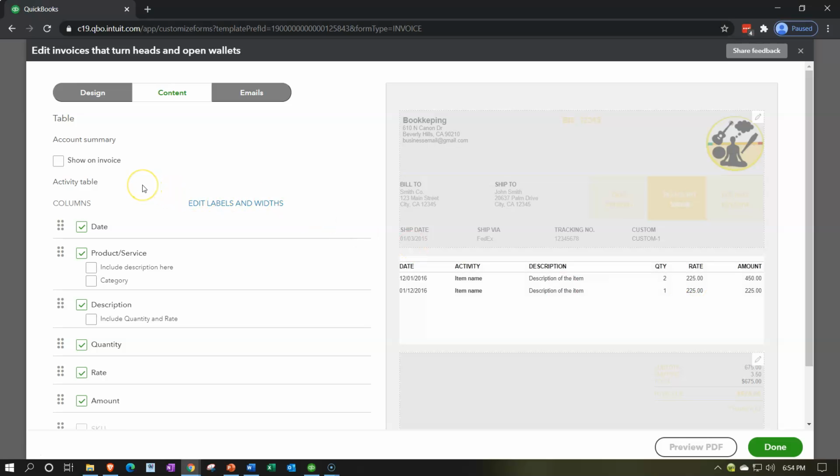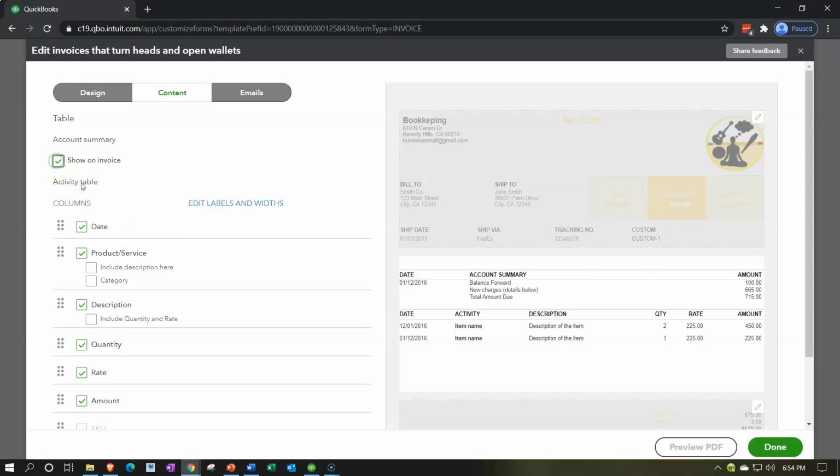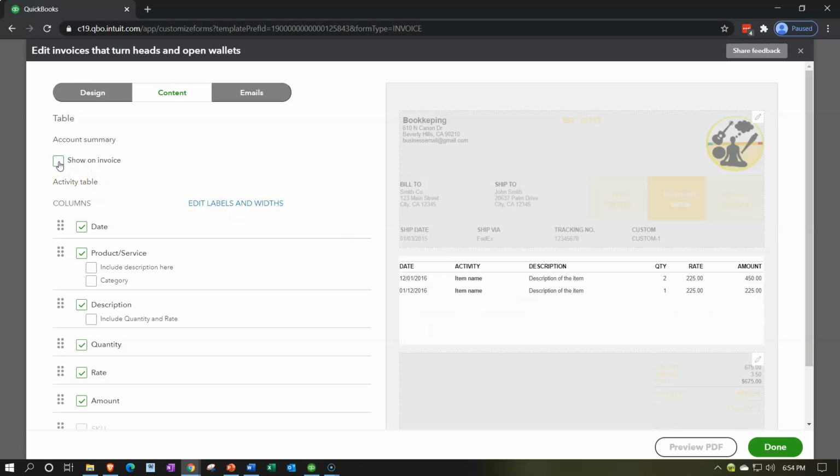So if we go to the left-hand side, show on the invoice the account summary, and this could be useful. So you'll see it populate to the right. If I put this on here, we got as of this point in time, the balance forward, we have the information here, the new charges, and the total amount due. So if they had something that was due prior to this for this client and whatnot, then that could be useful information.